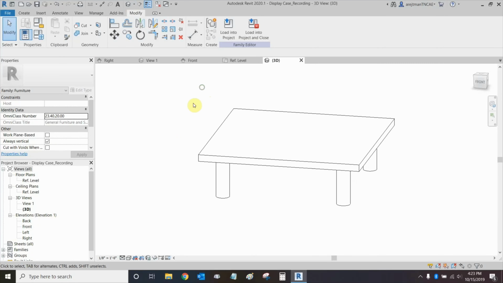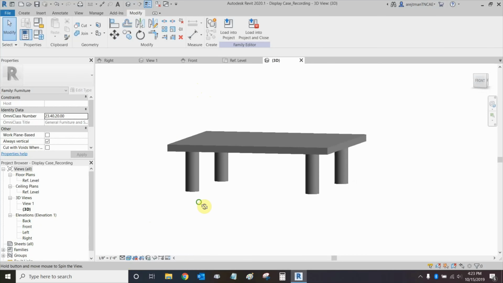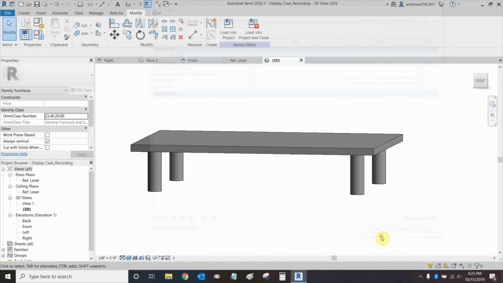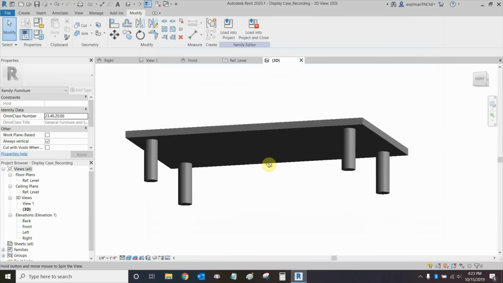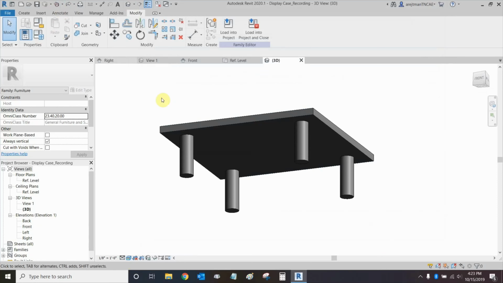So here is our little table that we've made, the beginnings of our display case. We're going to go into realistic mode. And let's go and flex. We're going to change the dimensions and see what happens. We're going to change our length to 3 feet, and look at that. The pegs moved along with the actual plate itself. Very nice. So that is exactly what we want to see.